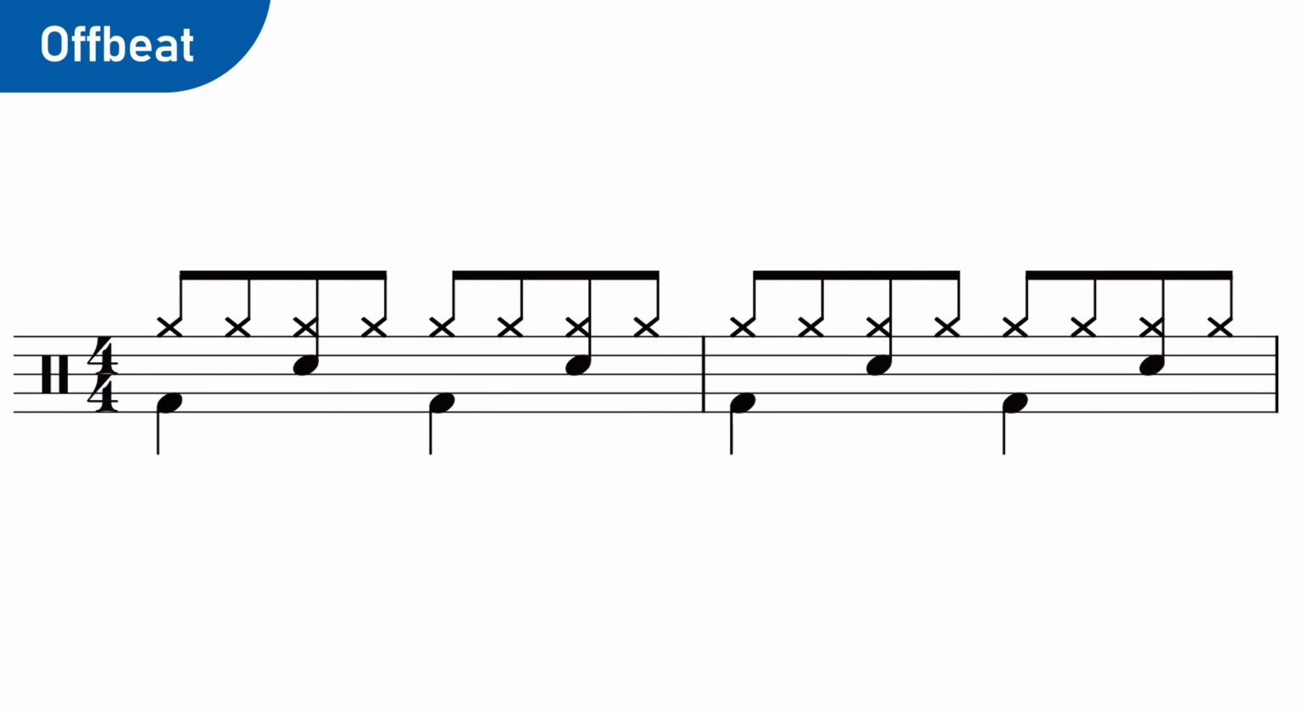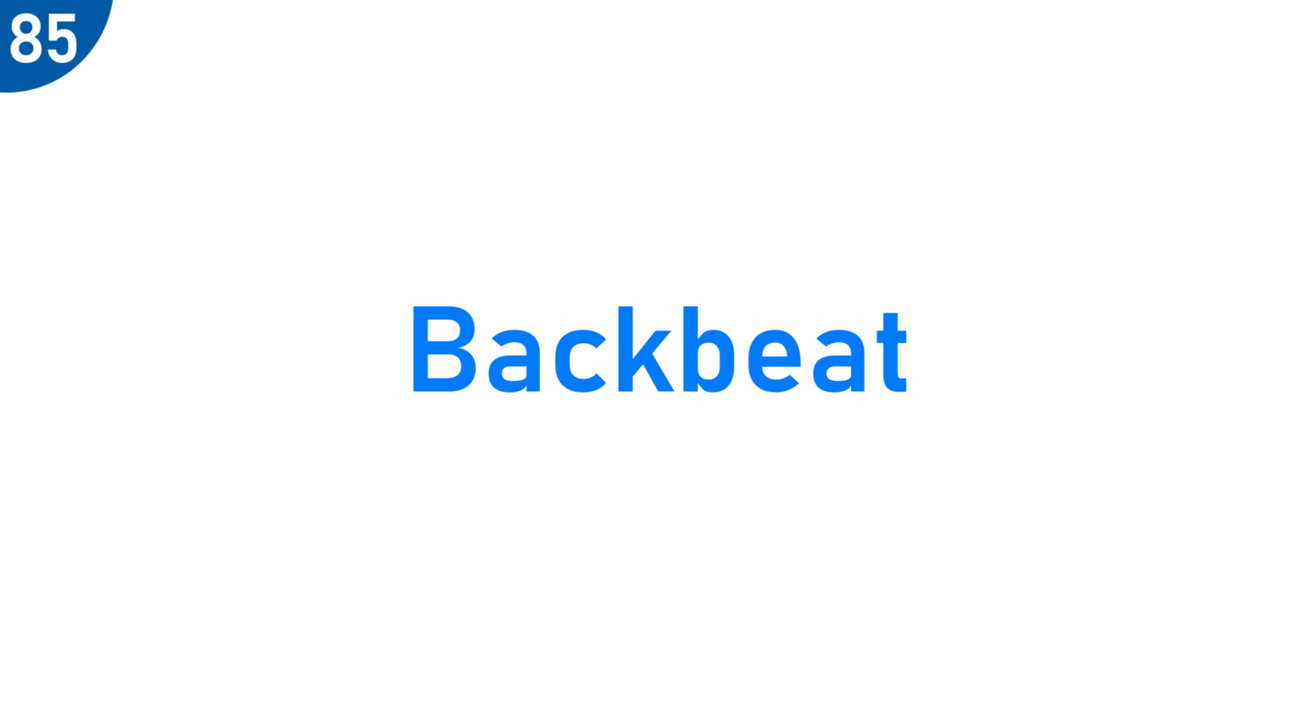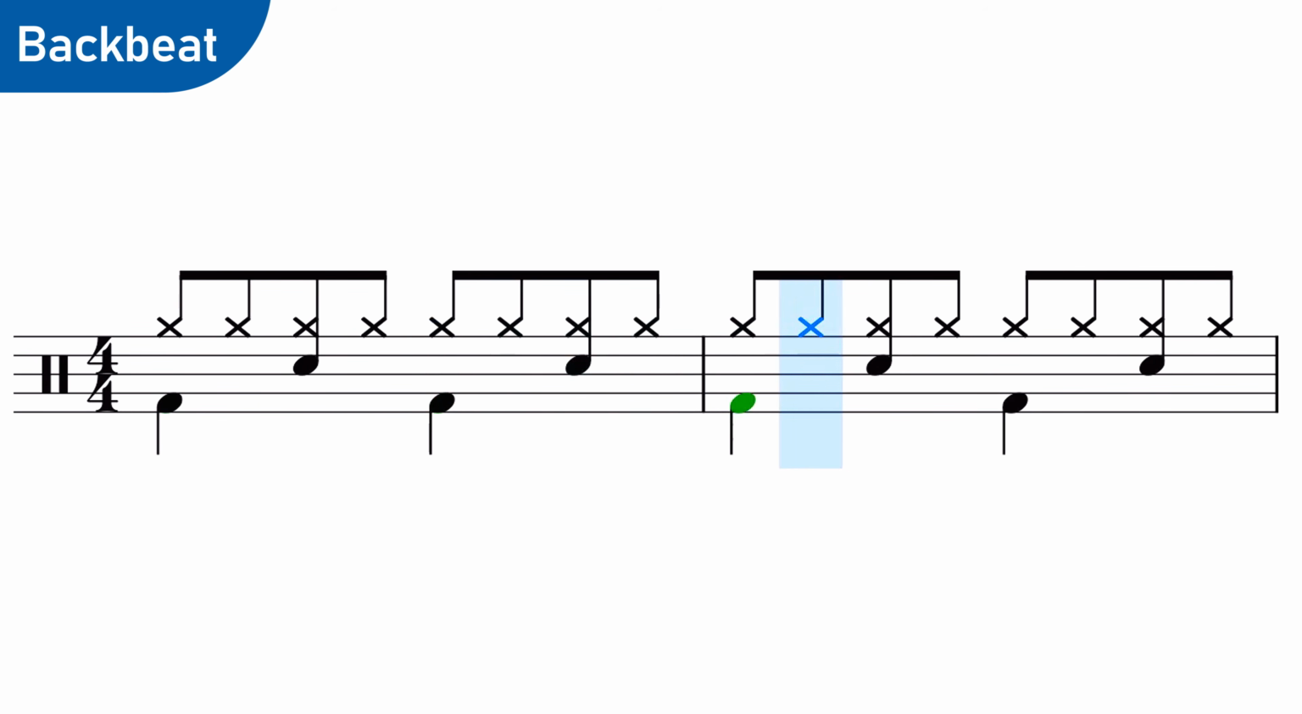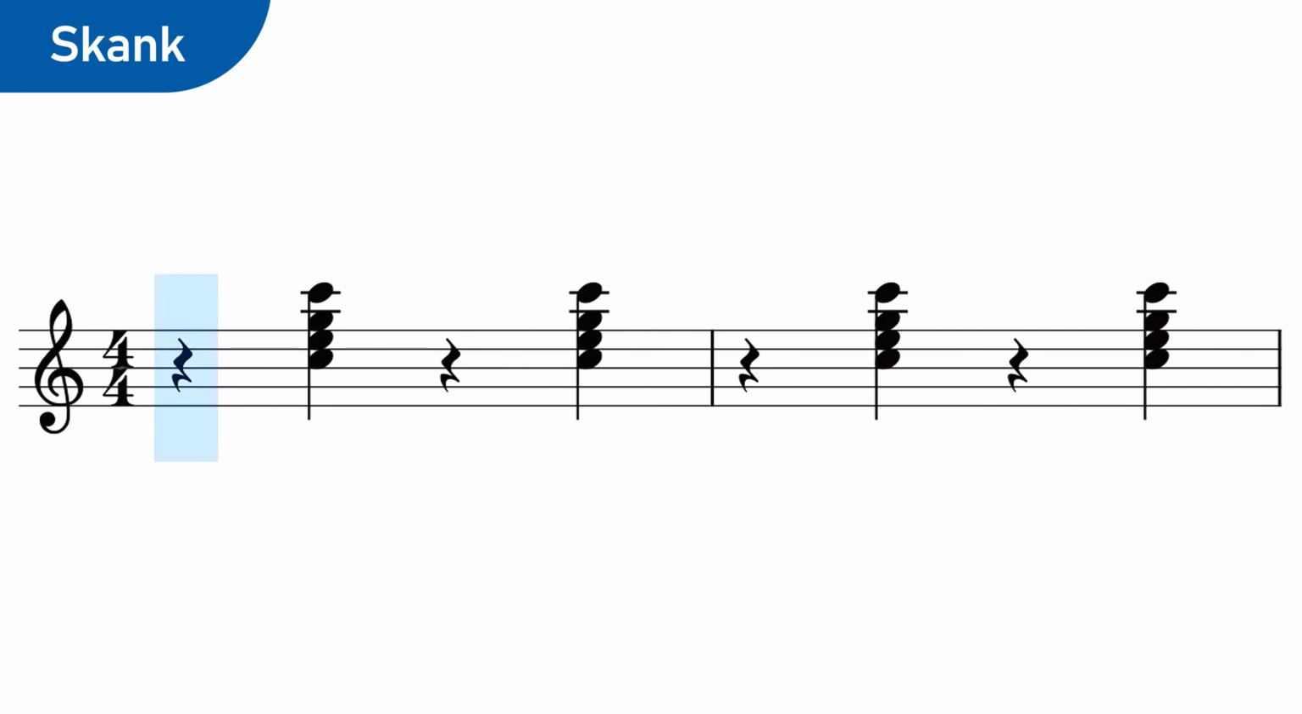If we emphasize these offbeats using the snare drum of the drum kit, this is called a backbeat, one of the essential parts to the classic rock drum beat. And a skank is a term from reggae and ska music describing a guitar rhythm where we play upstrokes of chords on the offbeat.